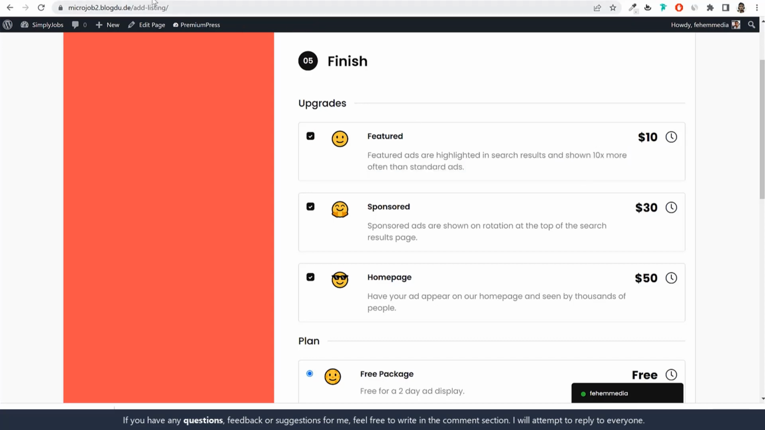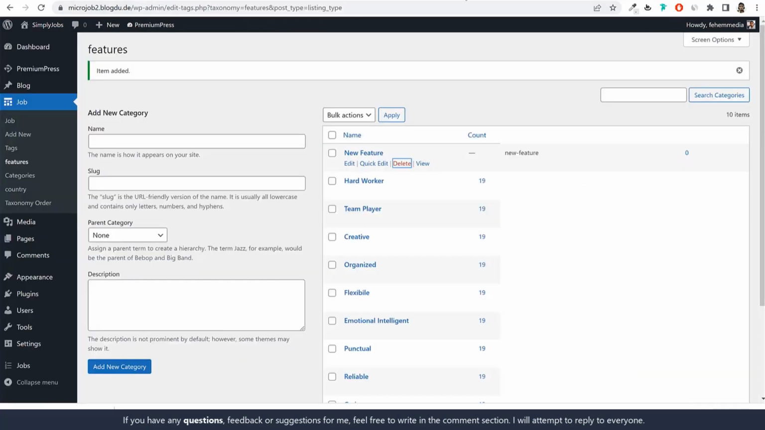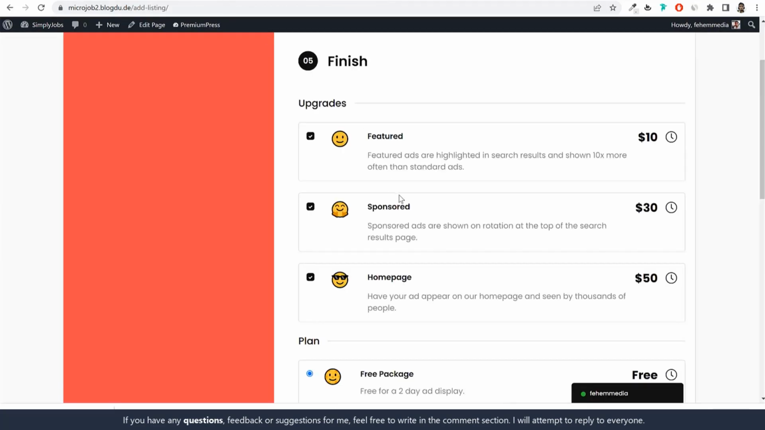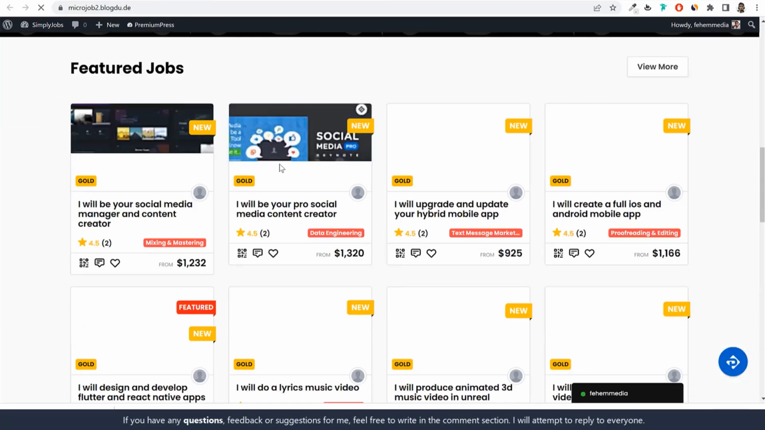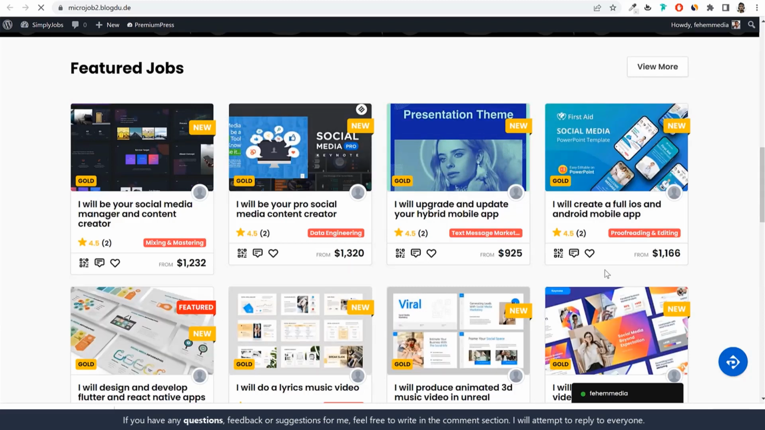Now let me explain these options. I've already explained them in the demo website, but again, let me very quickly explain. If somebody selects this option, for example, homepage, have your ad appear on the homepage and be seen by thousands of people, then their ad will be added under this list. So all these people have paid that $50 to be featured on the homepage.